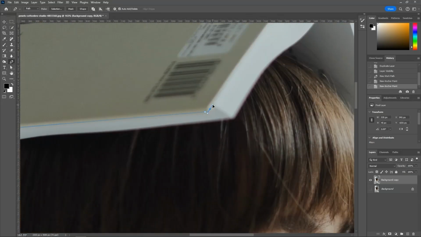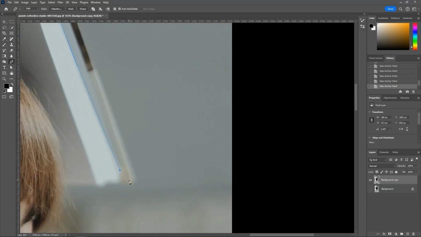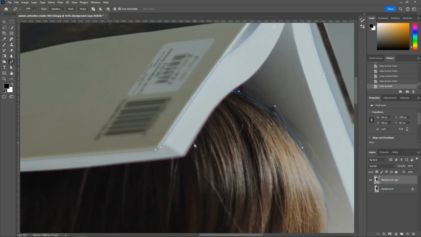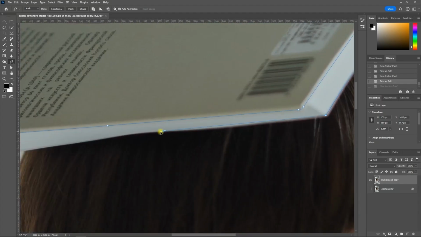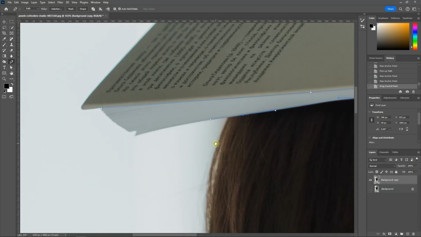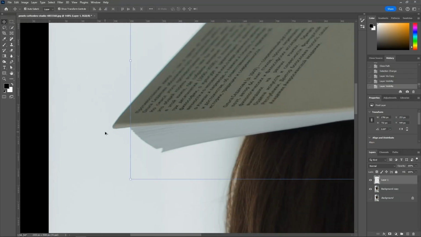Using the pen tool, select the book pages area. Follow the process. After completing the selection, press Ctrl+J, new layer via copy.